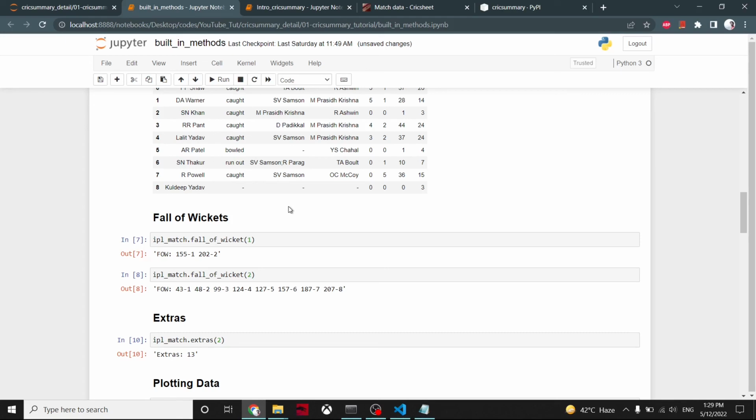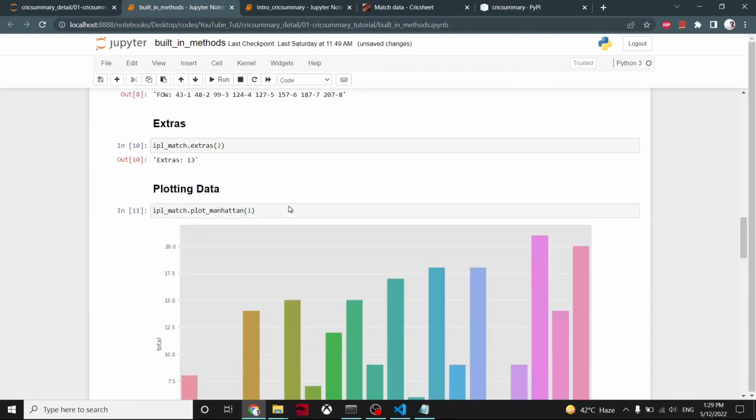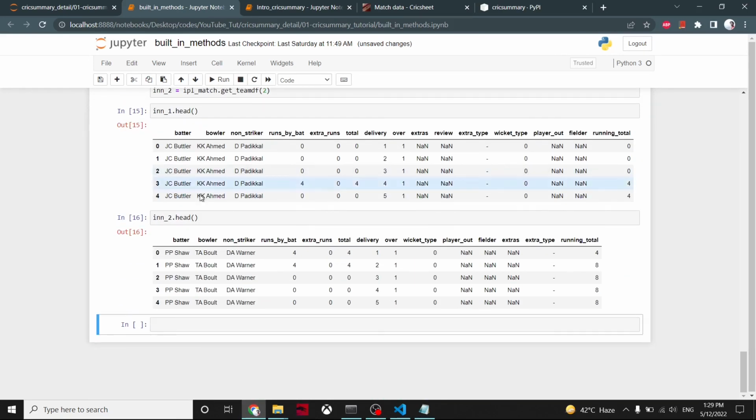In the next video, we'll do some analysis on the raw data frame that we get here for the teams. We'll do some basic analysis and then we'll go on with the advanced analysis.